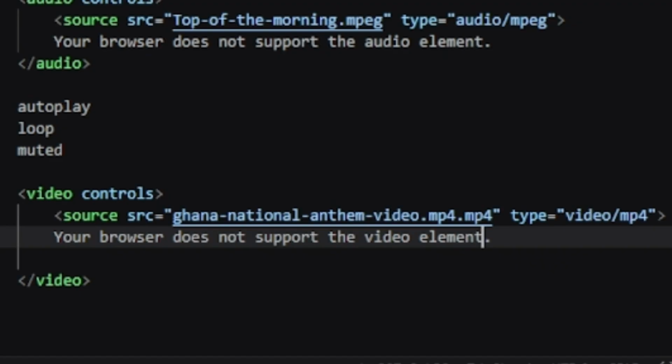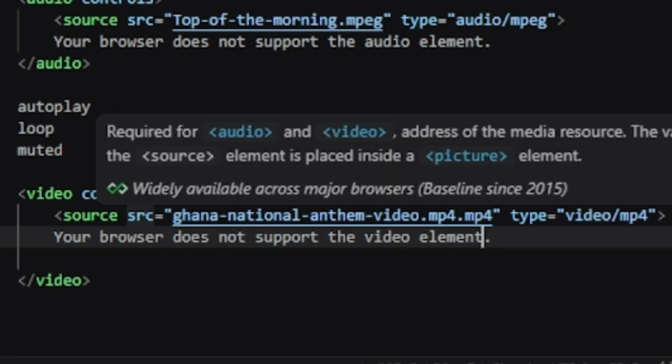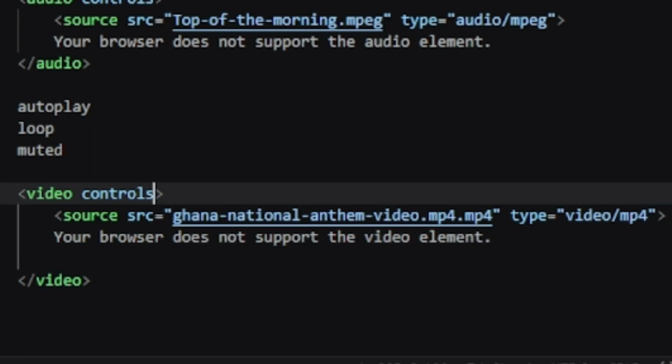Now let's look at the video attributes. You have controls, and sometimes we can also look at the width and the height. The width sets the width of the video, and the height sets the height of the video.